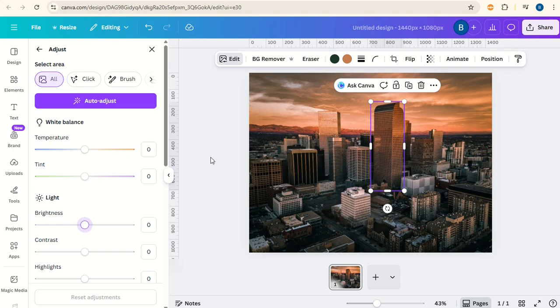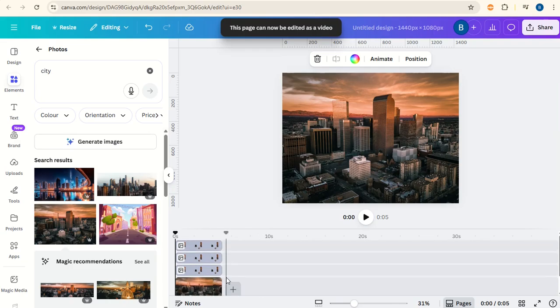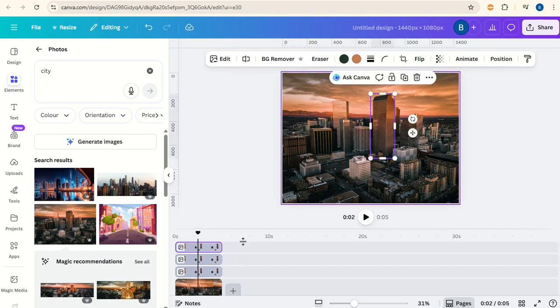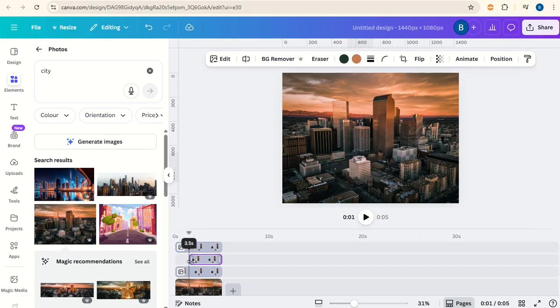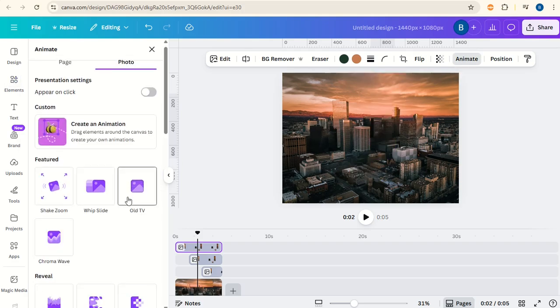Now the other thing that you can do is to give these an actual animated effect. So if we right click on the slide down the bottom and say Edit as Video, we'll then get a timeline appear. So we want them to appear at different points. So this large building I'm going to have appear first, and then I'm going to have the second one come in, and then the third. So we just need to layer the timings like this. So each of them will come in at a different point, but they'll all stay to the end of the 5-second video.